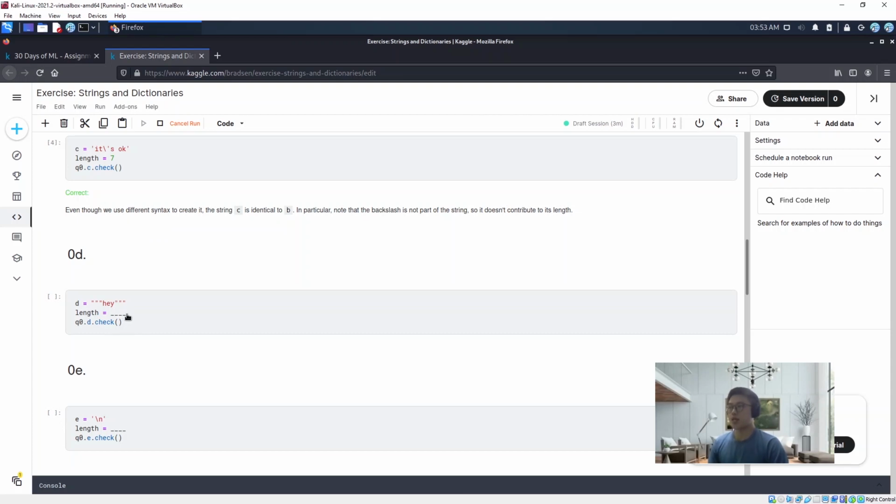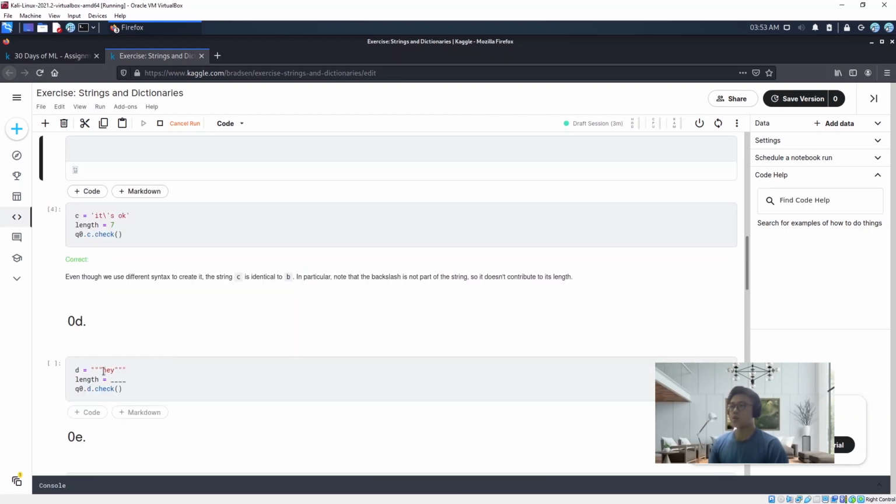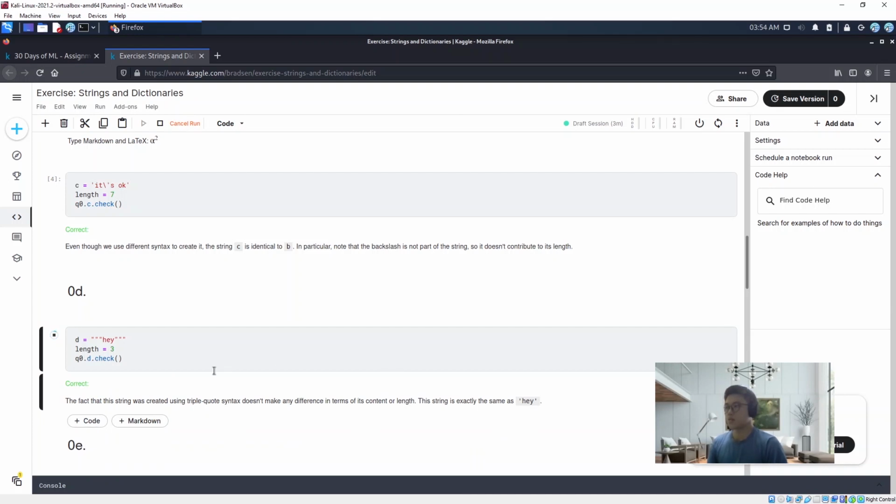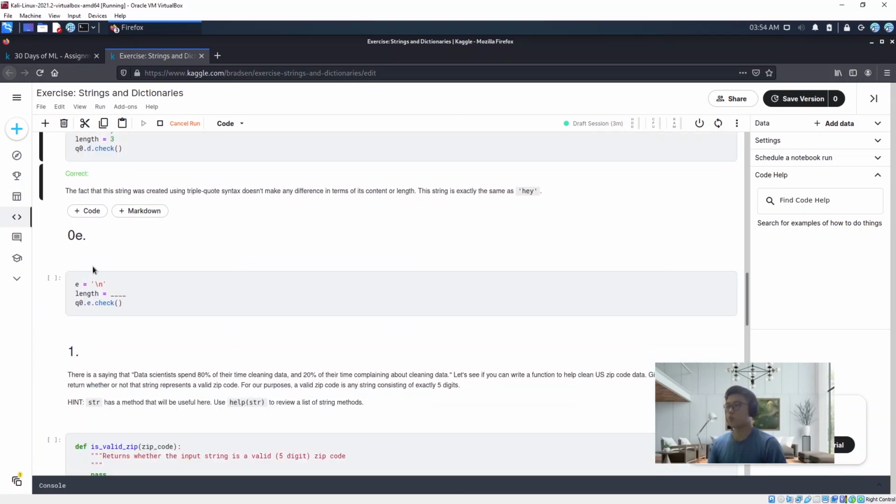In this particular question, there are only 3 values being counted as string, which is H, E, Y. So the answer is 3. The rest is just empty value and is not counted as part of the string. And the answer is correct. So we come to the last question in section 0. In this case, this is actually moving on to a new line, so this is also counted as a value. So the answer is 1.